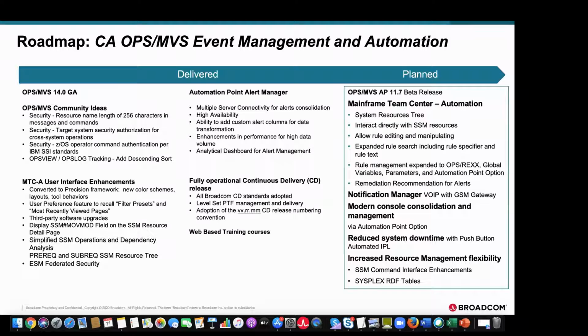Also, within Automation Point 11.7, you will have the new modern console consolidation and management tool. We call it the Console Manager. The Console Manager will allow you to have the remote access and the console consolidation capabilities from the web browser. It will be totally integrated within MTCA, and I'll try to clarify in the next slide what you get from what and what is dependent on what.